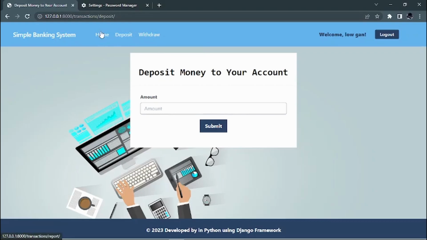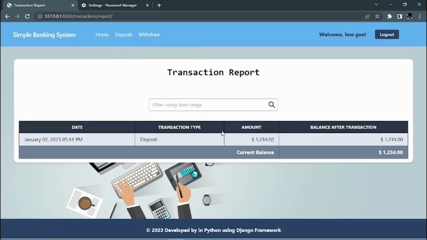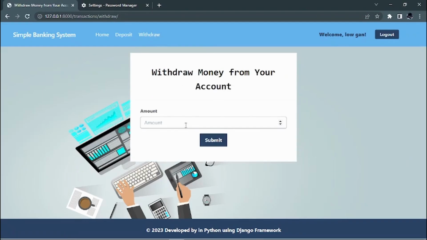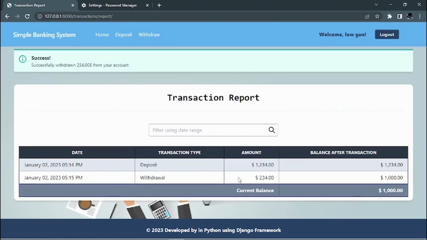So first is home, where we can see our transaction history. The second one is deposit, like I just showed, and the third is withdraw. So I'll take out 234. Then you can see that I have withdrawn 234, and the balance is 1,000.